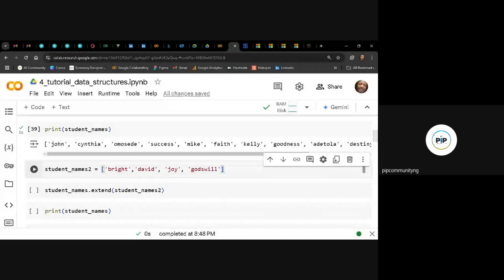Now, I'm creating a new variable called student name 2. I want to add this information into the first student name we had. Now, how will I do that? Let me first of all create this. I run it by creating it. After running, I've created student names 2: Bright, David, Joy, Goswell. We don't have it here, please. So I want to add it to this place.